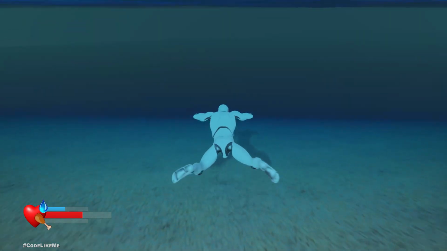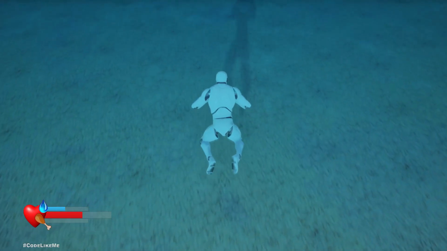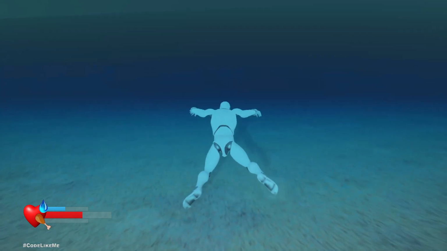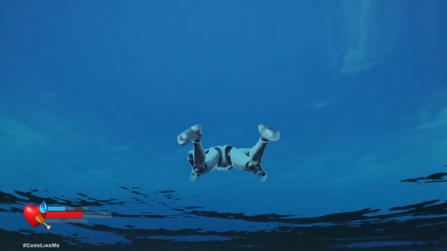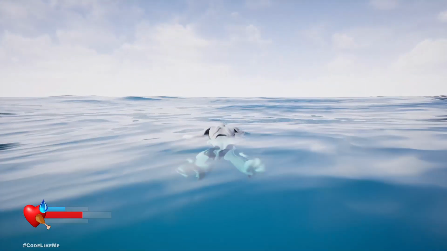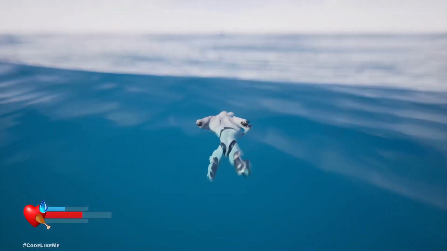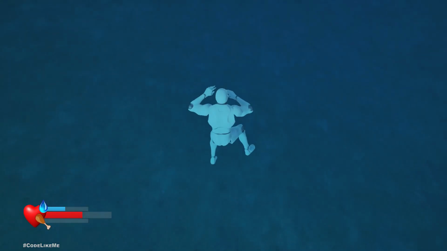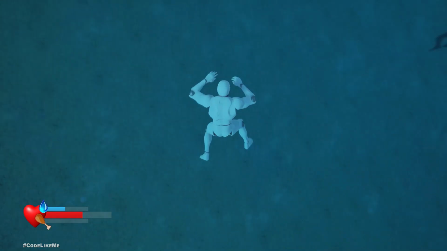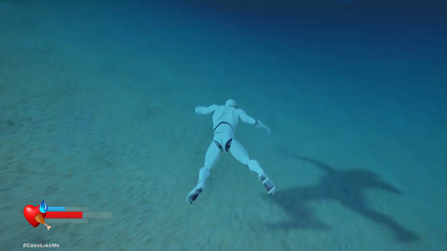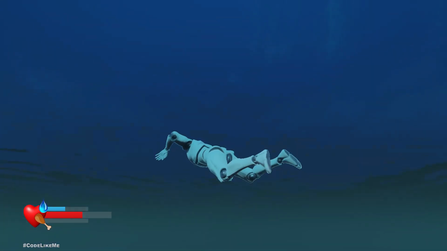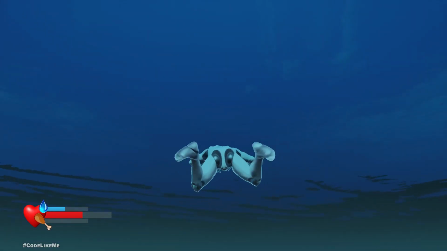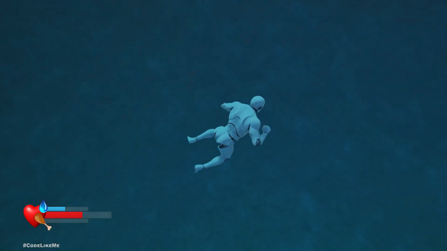Oh yeah, it is working. So if I look down, character moves down, and if I look upward, character can go up. Right. Okay. So it can dive.